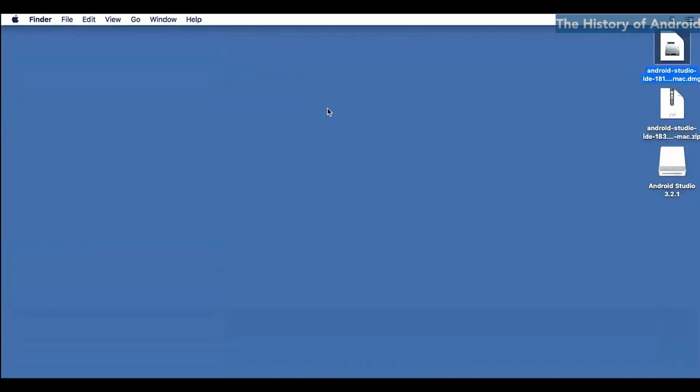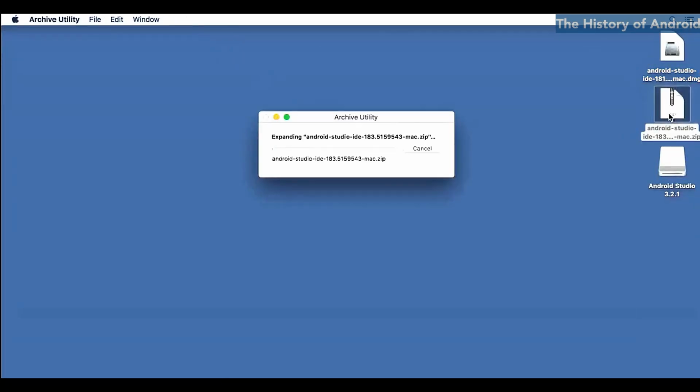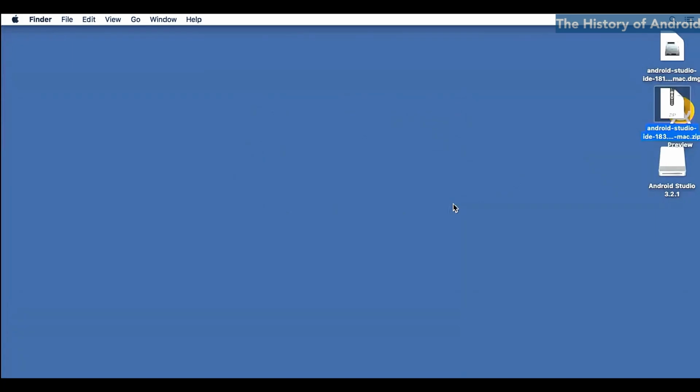Now, if you're working with a zip file from the preview page, double-click it, and that will extract it to the same location. The resulting package will have the word preview or beta in it. That will extract a package that's labeled with the version and the word preview or beta. And then once again, you can simply move this file into your Applications directory.